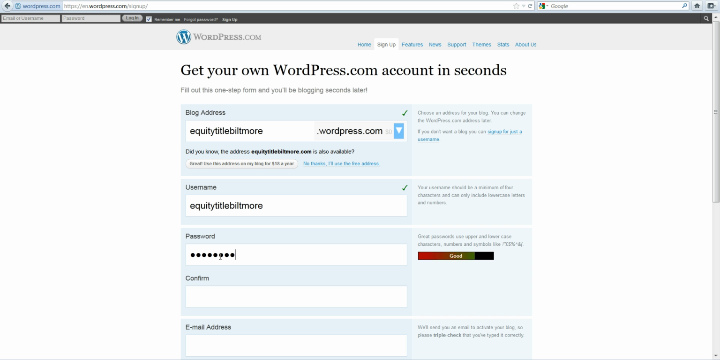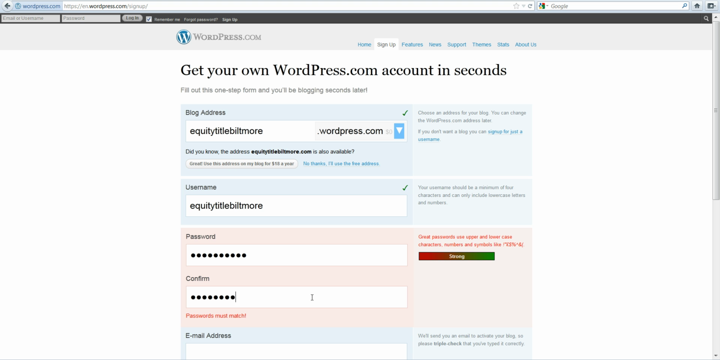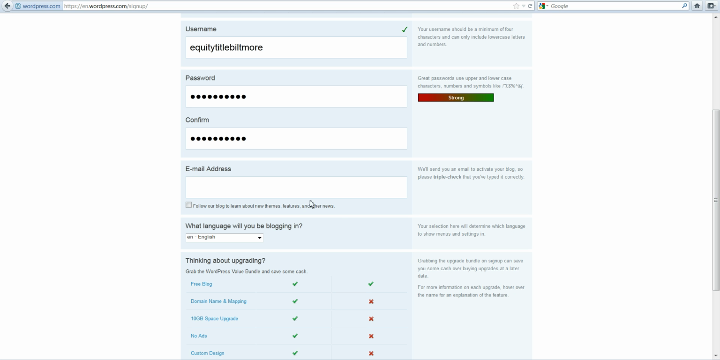I am going to create a password, and it's going to tell me if it's a good password or not. I need to confirm that password, and then I need to go ahead and scroll down and enter an email address. Now, you can only create one free WordPress blog per email address. So I have an email address that I just created for this example, since I've used my personal email address already. So equitytitlebiltmore@gmail.com, it tells me that is an okay address to use.